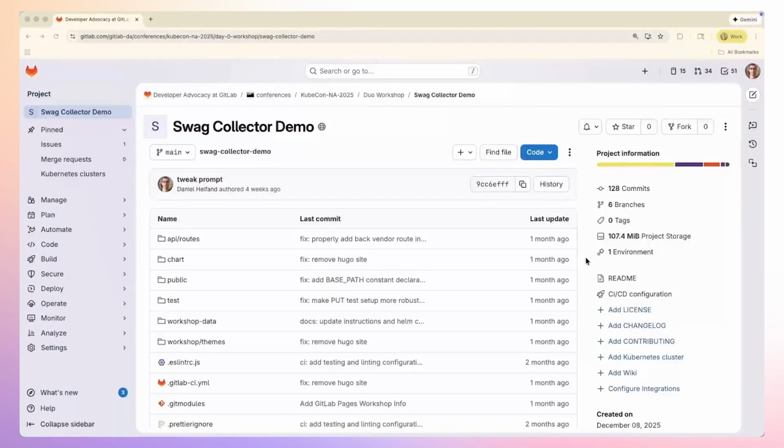Welcome to this video on using Duo Agent Platform. Today, we'll be covering one of the major features of Duo Agent Platform called foundational flows. Flows are a way of executing an AI workflow in a remote, asynchronous manner. These flows can be applied to common problems that you may experience across the software development lifecycle.